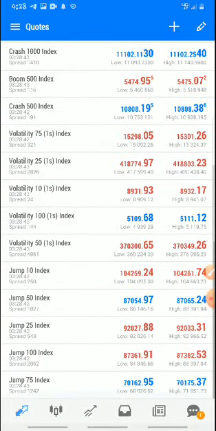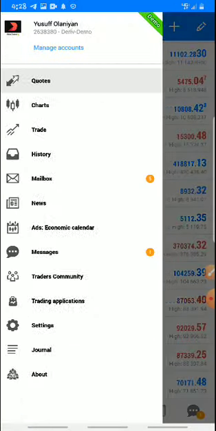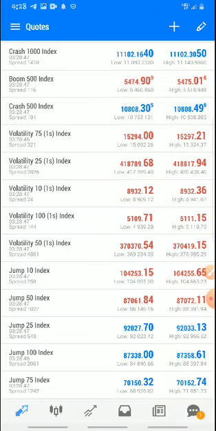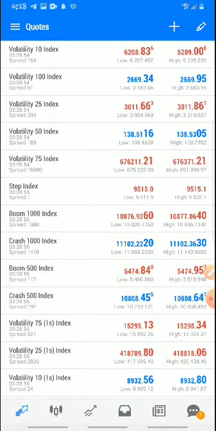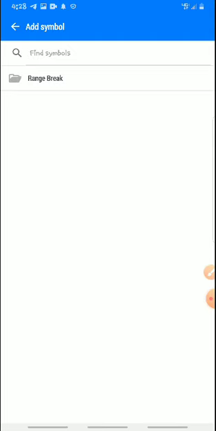So these are the instruments that we can trade, which is under the quotes. Once you click on the quotes, you see the instruments here. Most of the time, not all these instruments are readily visible here, so you have to click on this plus at times to add some of them. You can see I've not added Range Break to my quotes. If I'm to add Range Break, you click on this thing here.